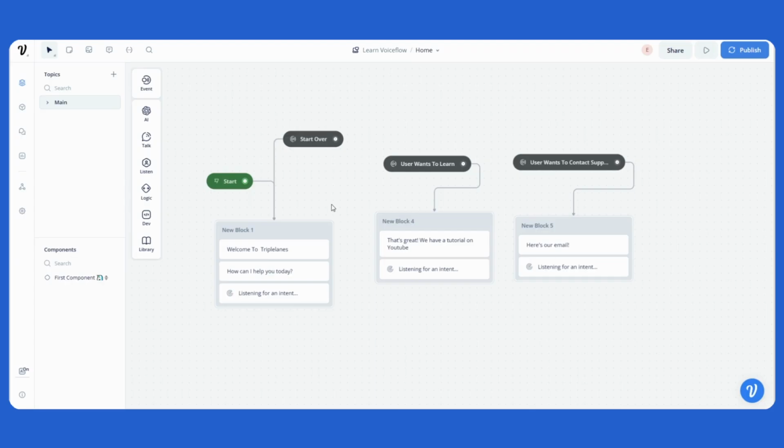And as a reminder, for this entire series, we'll be using a platform called Voiceflow, a powerful, no code chat building platform that you could start trying out for free.